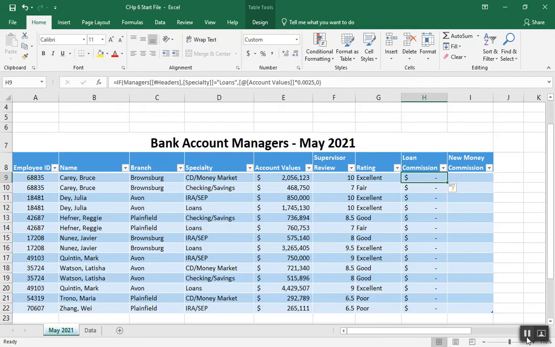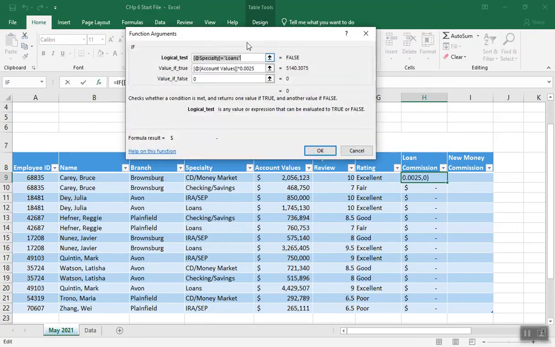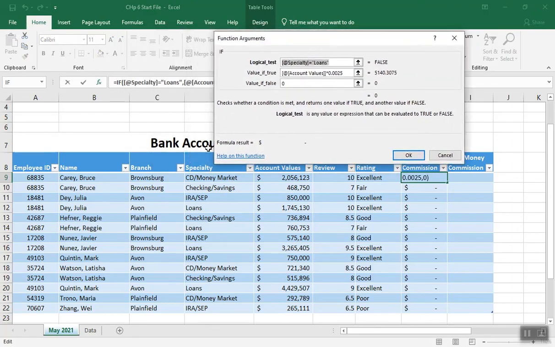Alrighty, hold on. I'm going to go back and fix a screw up here that I made. Let's go back and click on this. Go back to our function wizard. I clicked on the wrong thing. I clicked on the specialty title up here. Let's go down and click on the first record that has specialty value in it.